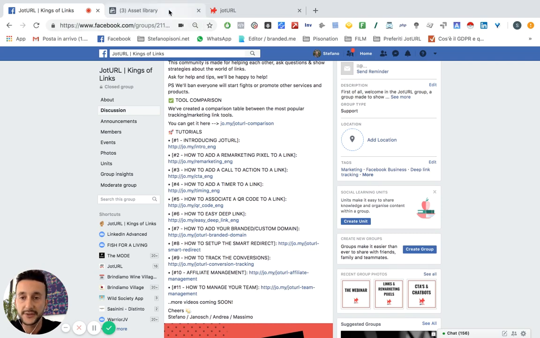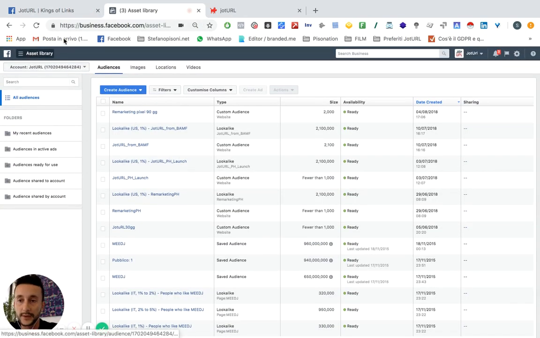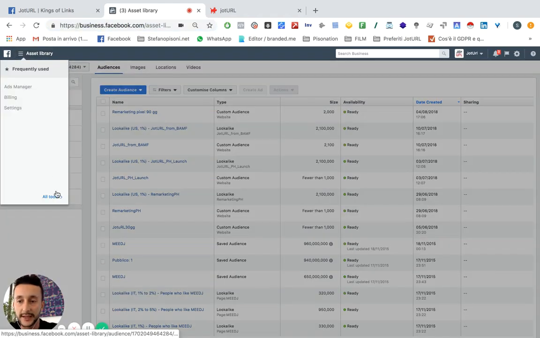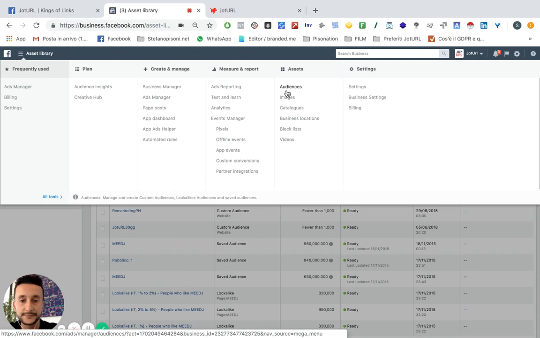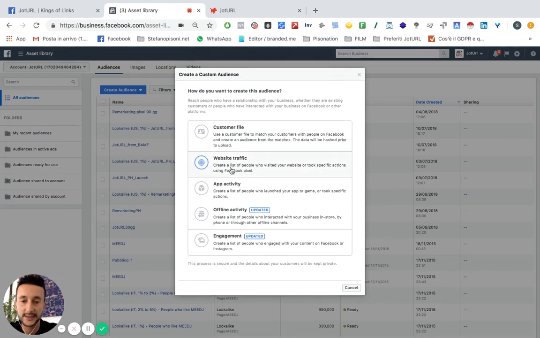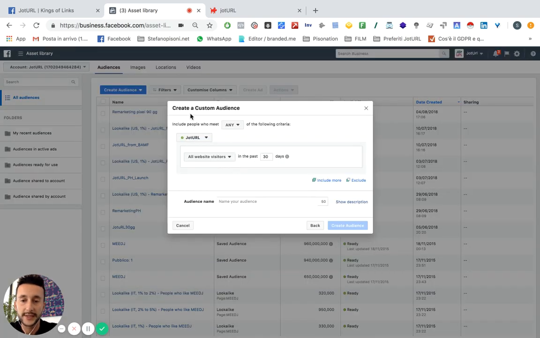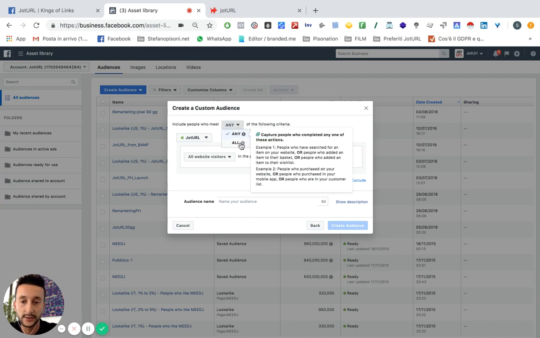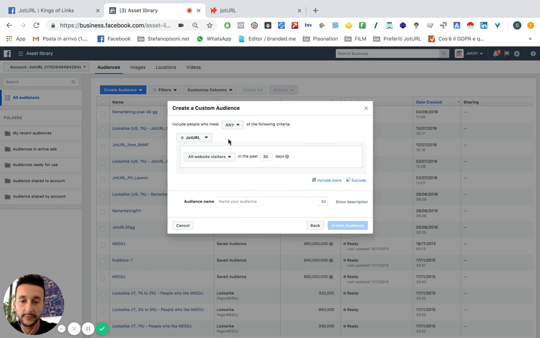So I just have to go in the Business Manager. Then you have to click on audiences. And when you are on this page, you click on create audience and then on custom audience. Here you have to select website traffic, and as you can see, you can select and include the people who meet any of the following criteria, or you can select all, but for now we just use this.